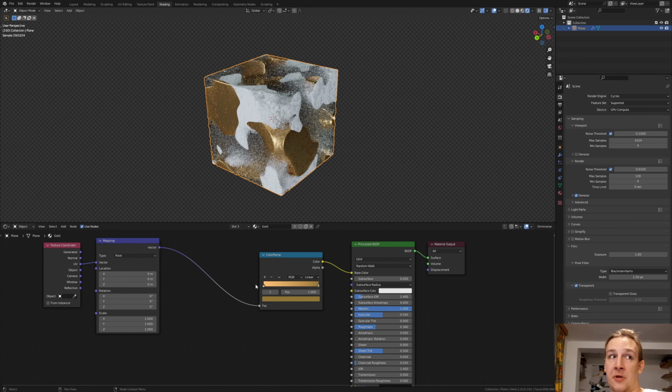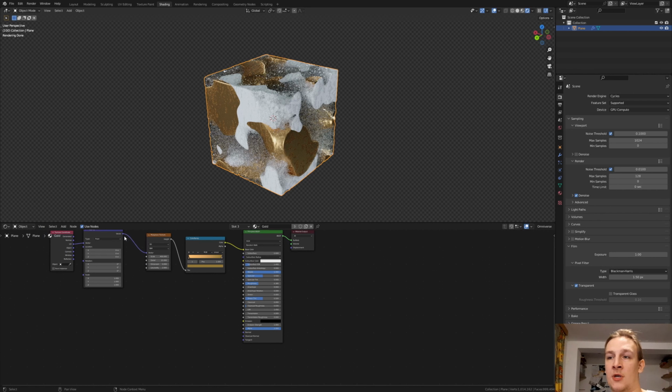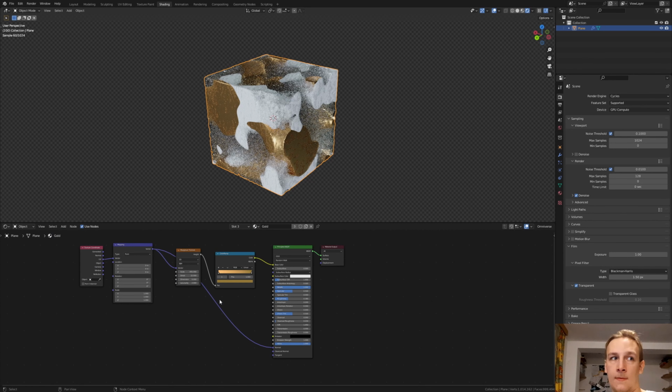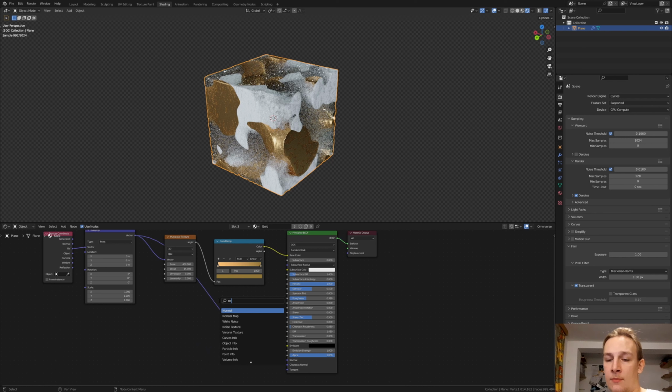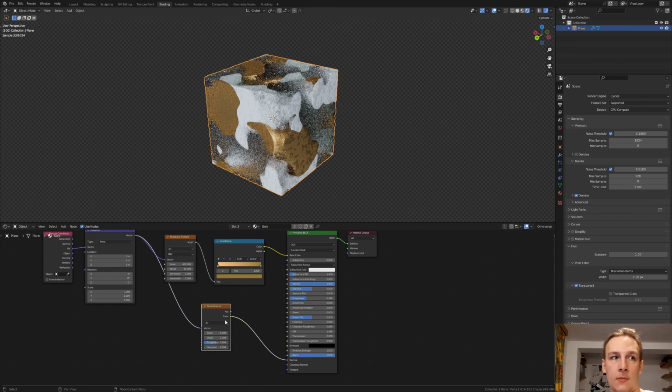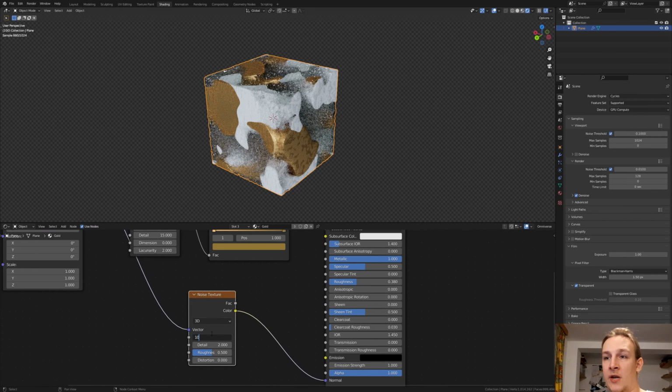Connect the vector to the factor and add a mask wave texture. Set the dimension to 0, scale to 400 and the detail all the way up to 15. Now connect the vector to the normal. Add a noise texture. Set the scale to 10, the detail to 8, and the roughness to 0.45.